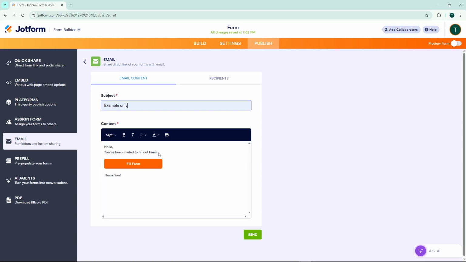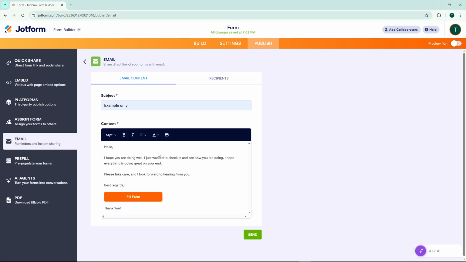Next, move down to the Email Content area where you'll find a rich text editor. Here you can edit and personalize the message that will accompany your form. Take your time to craft a message that explains why you're sending the form and what you need from the recipients. The form link will be automatically included in this email, making it seamless for recipients to access it.